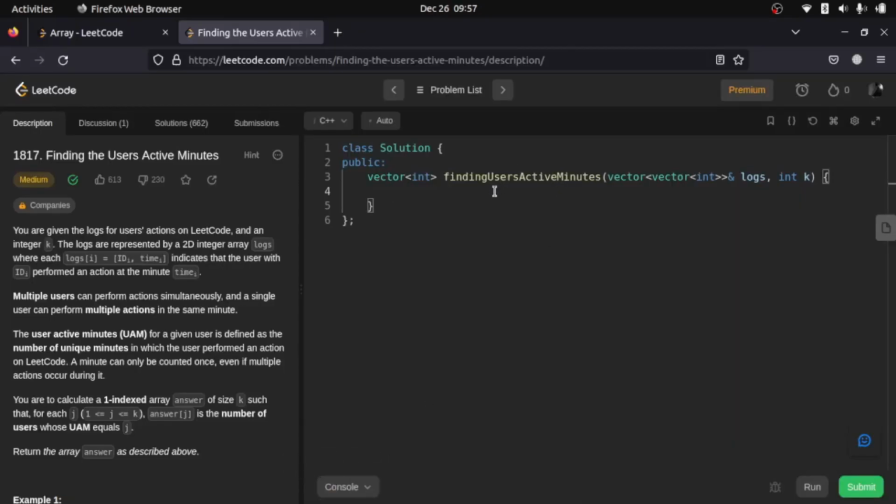The first thing that we need over here is our result vector, right? So let's create that, and I'm also going to specify the size, that is going to be k. Now the next thing that we need is our map. Let me create that as well, and it is going to have a set, and let me call this m.